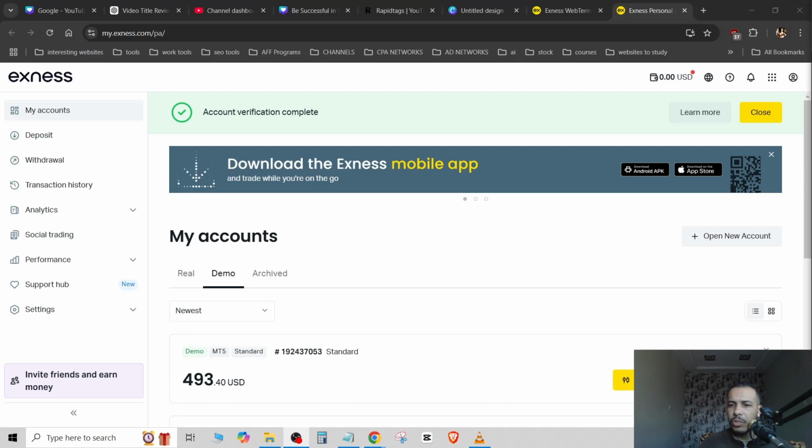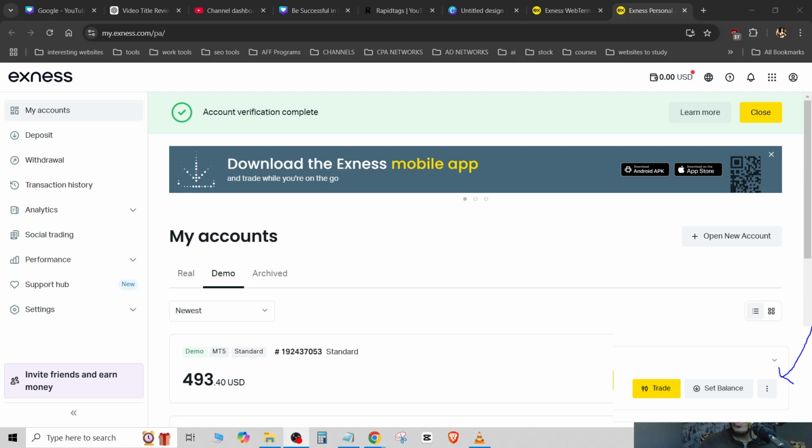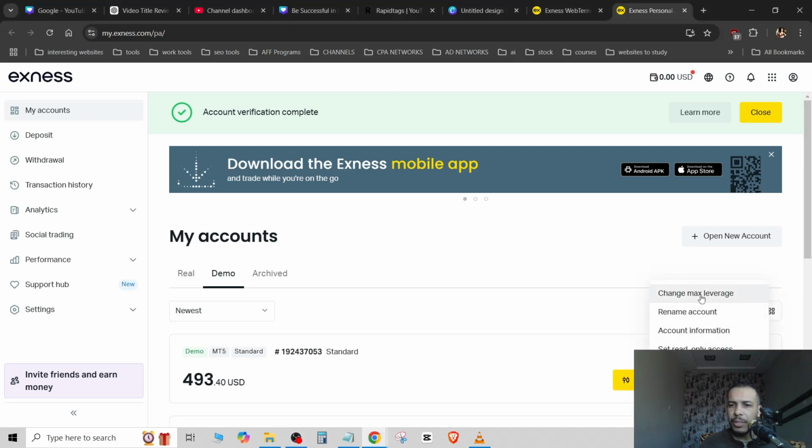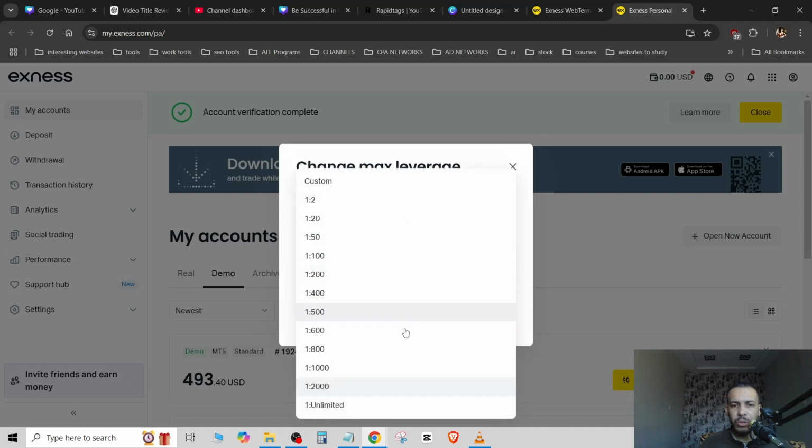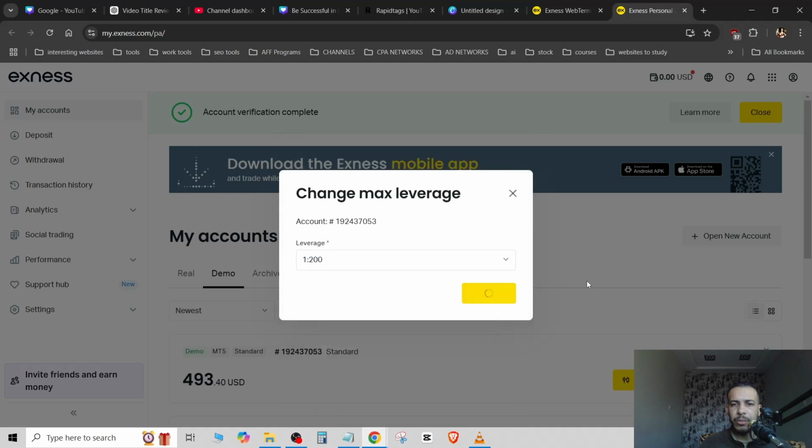Now to change the leverage, go to these three dots here on the right. Click on it. And we have here change max leverage, as you can see. Click on it. And we have here leverage. This is the max leverage. Okay. So you can choose any max leverage you want. So let's say, for example, 200 and click on continue.